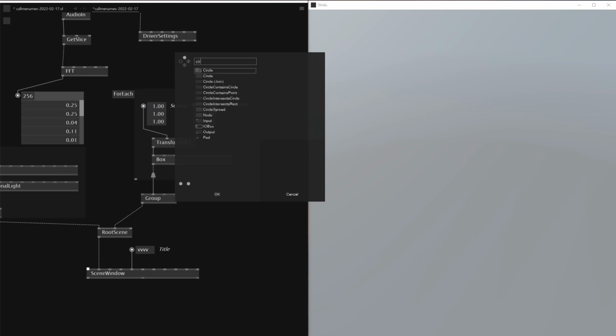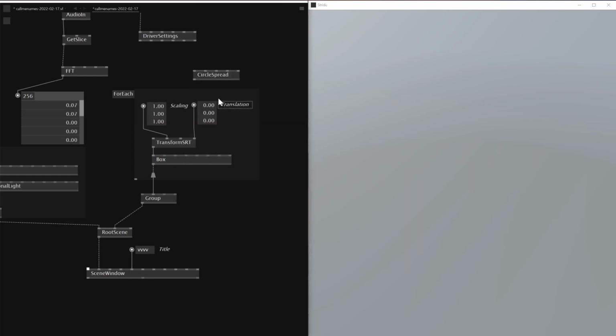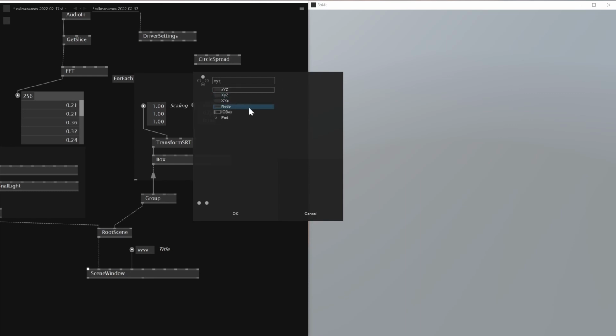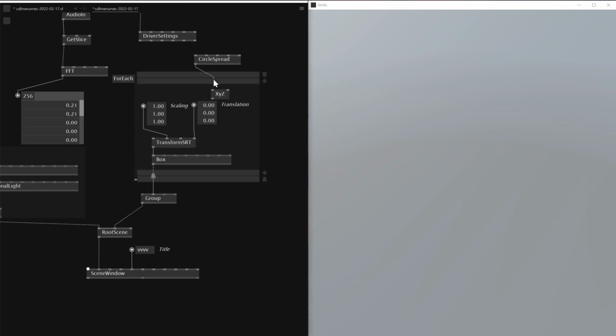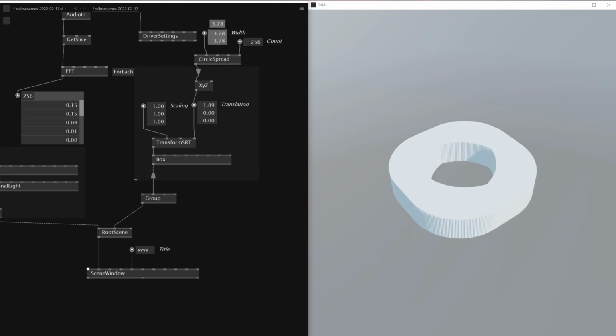Then I'll add a node called circular spread. Circular spread, yes. And this one outputs a vector 2, and for a 3D scene I need a vector 3, so I'm going to add a node called XYZ. I don't need the y-axis, so x, small y, and z, and then I'll connect this circular spread to the first input, and then this one to the translation. Last, I'll change this circular spread value to 256. Oh, and I also need to change the width.